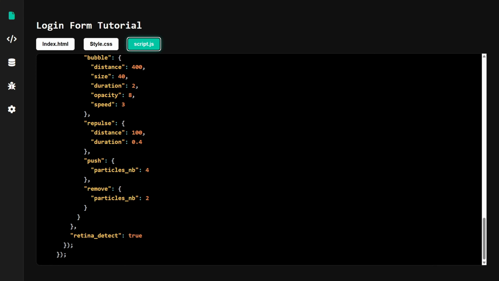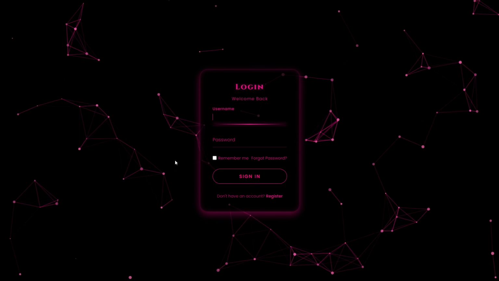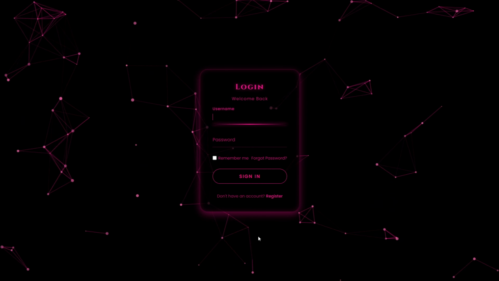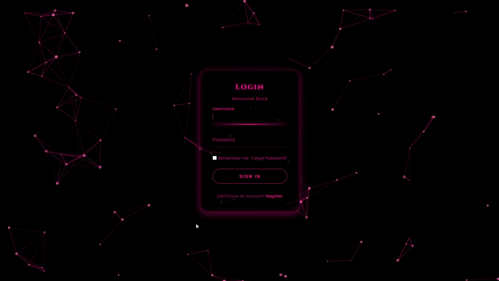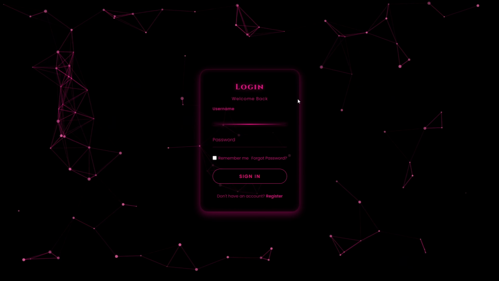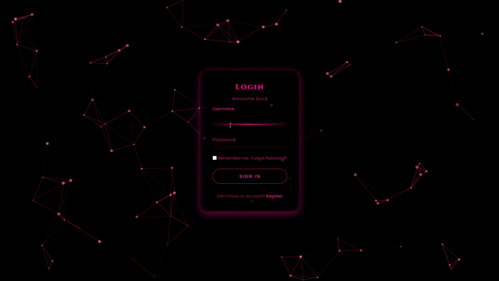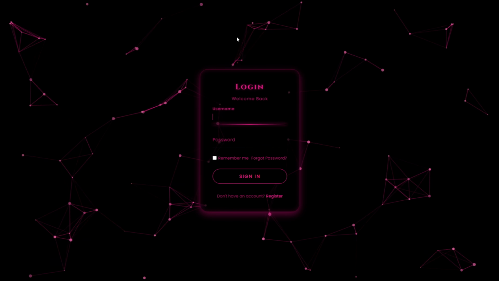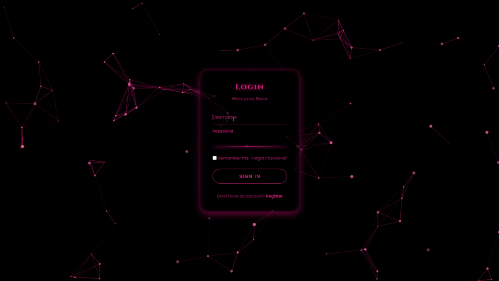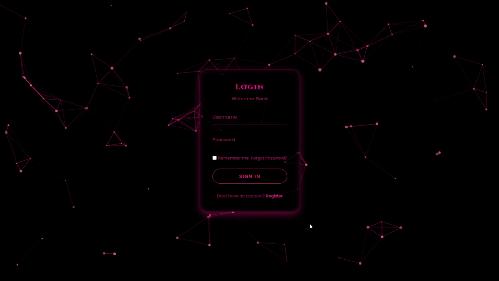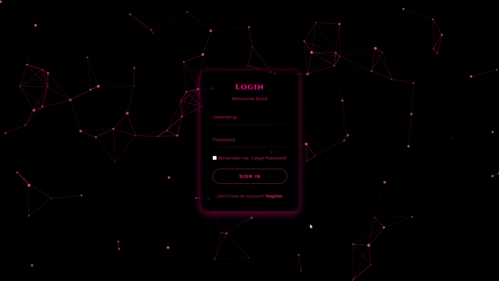And after combining all three, HTML, CSS and JavaScript, here is our final result. A modern, responsive login form with animated particles in the background and stylish interactive input fields. You can now easily customize the colors, fonts or particle settings to match your project style. And that's how we have built a stylish responsive login form using HTML, CSS and JavaScript step by step.